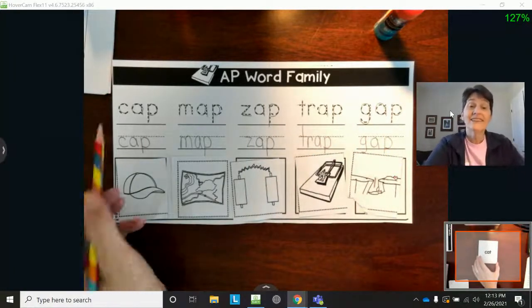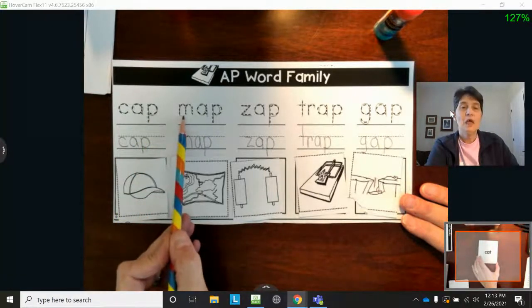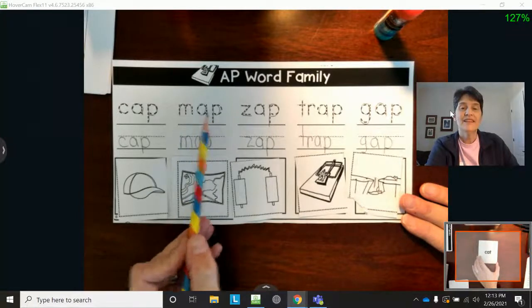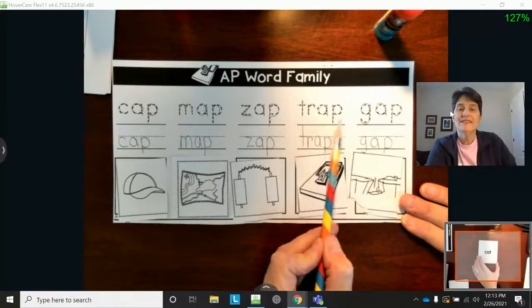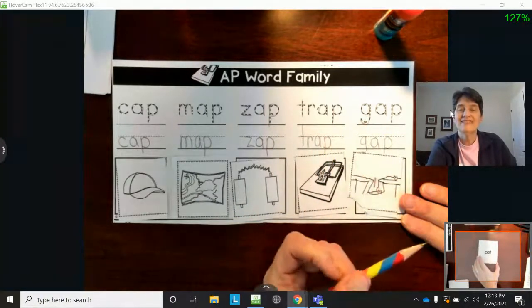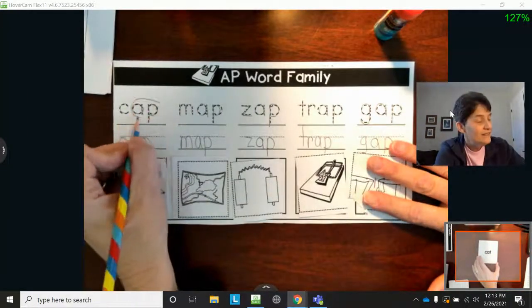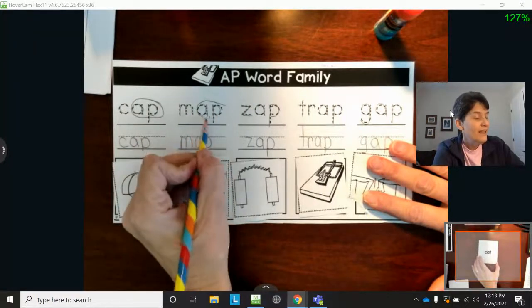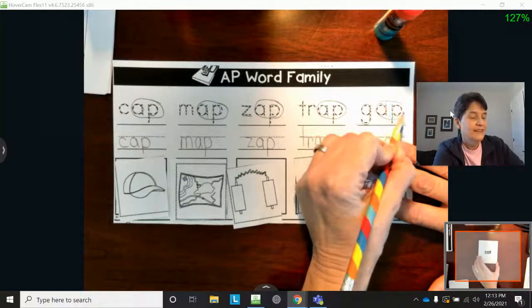Okay, my friends, so let's read these words. Can we say cap, map, zap, trap, gap? And you know what? These words rhyme. They do. Cap, map, zap, trap, gap. They all rhyme. And that's because they all have app in them. They're part of the app family.